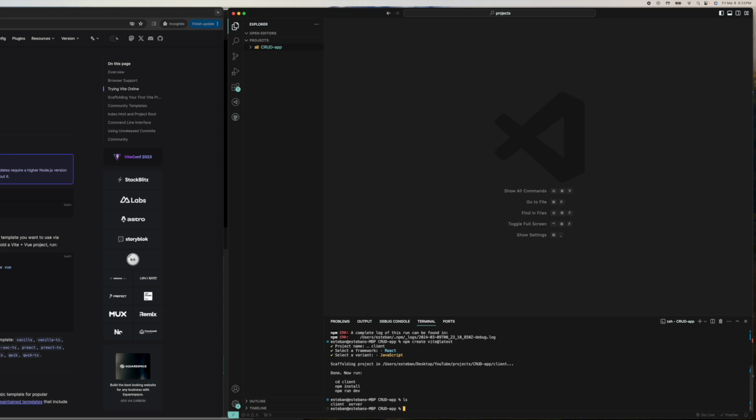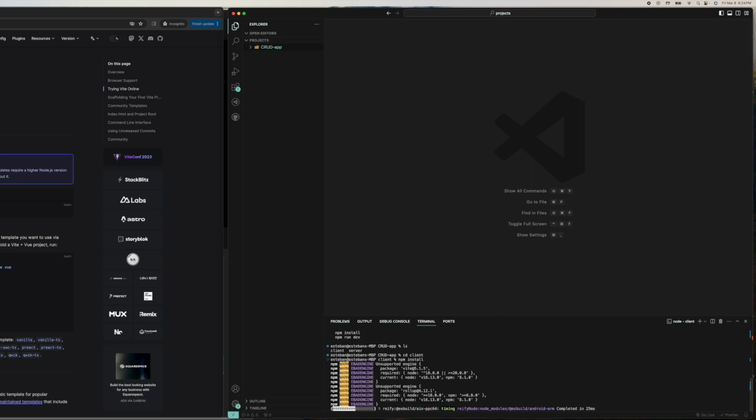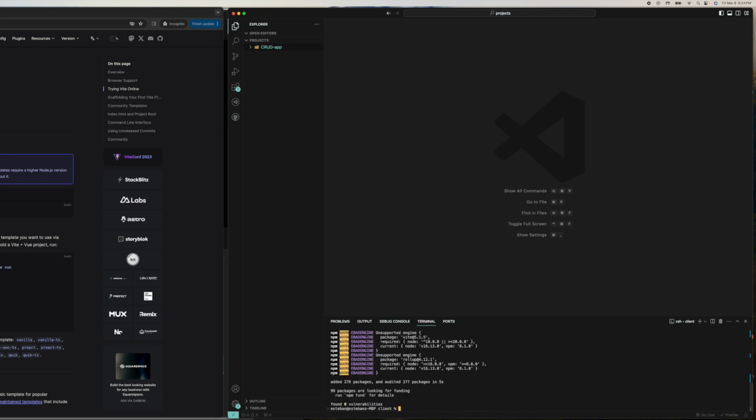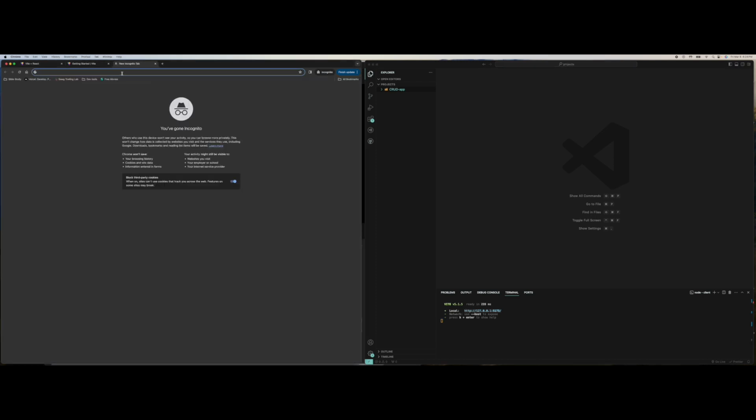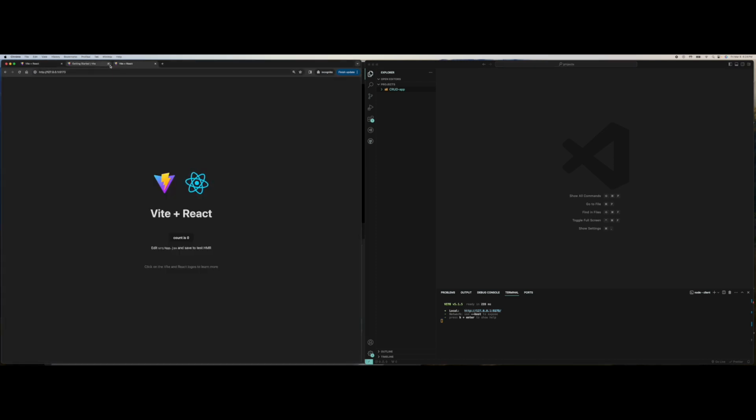Okay, so now we need to go inside of our client folder. So do cd client, and then we have to run npm install, and then npm run dev. So this is our link to our React app. Copy that link, paste it in the browser, and there we go. So we got our React.